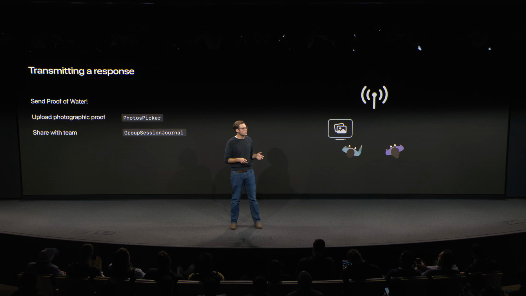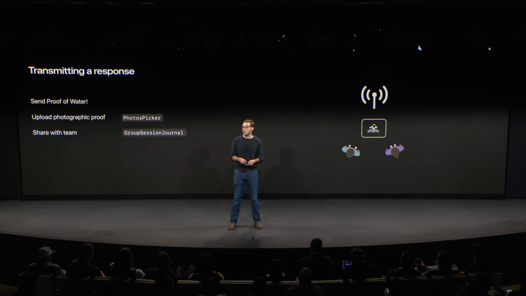But I want to give the whole team say in which photo they choose to respond to the aliens with. So this is where I can use the group session journal to share locally generated content, like photos, with other players in the SharePlay session. One player can upload a photo of them swimming, for example, and then my app can distribute that shared photo via the group session journal and display it in everyone's immersive space.